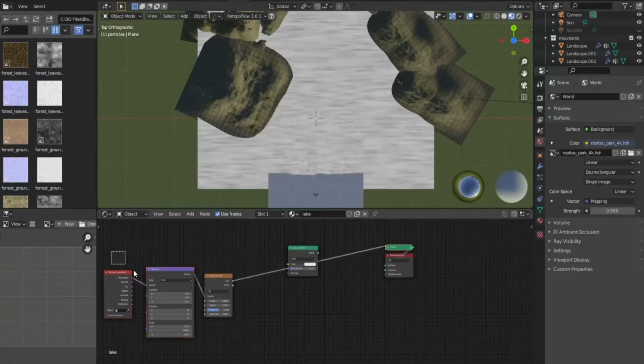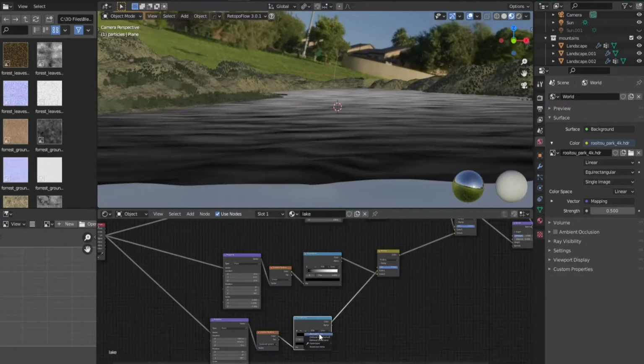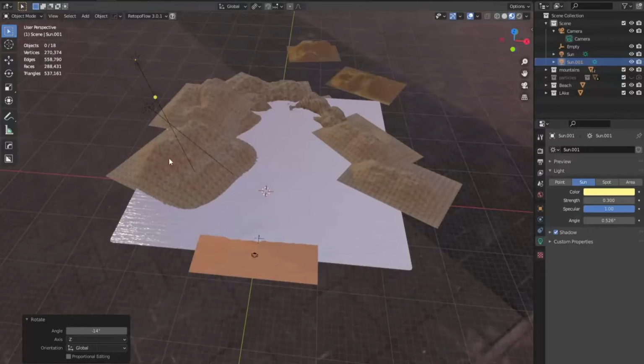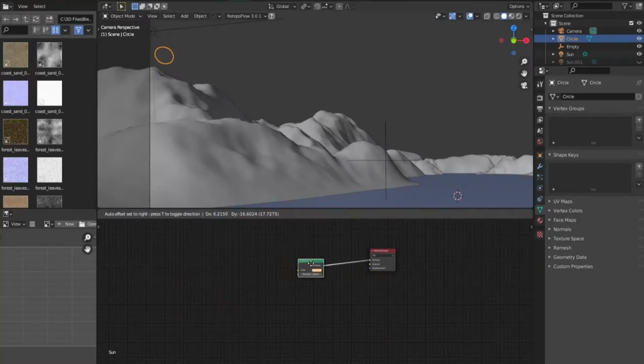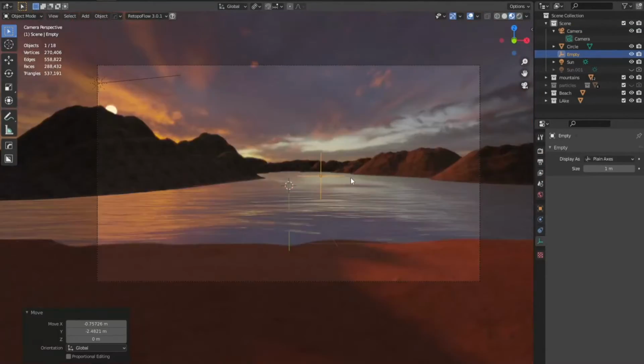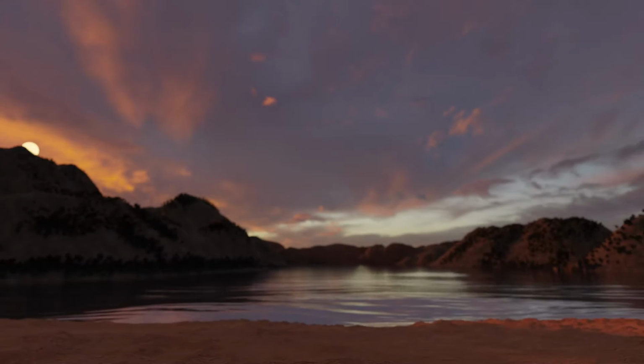On the water, I used a glossy shader and plugged a noise texture into its bump to break it up and make it look nice and wavy. I just used an HDRI and a single sun lamp to light the scene. I turned on depth of field on the camera to enhance the scene's sense of scale. Cook it up in the render. And this is what I got.